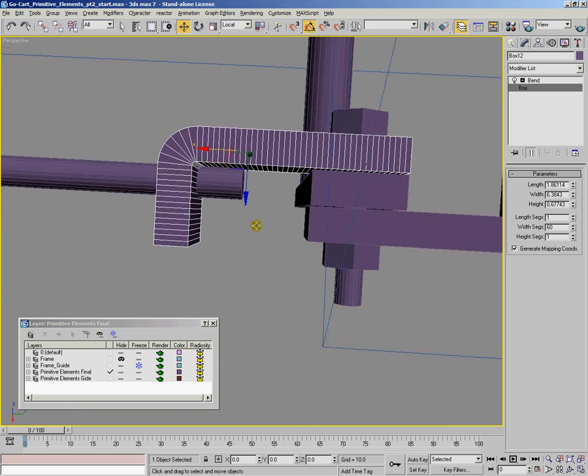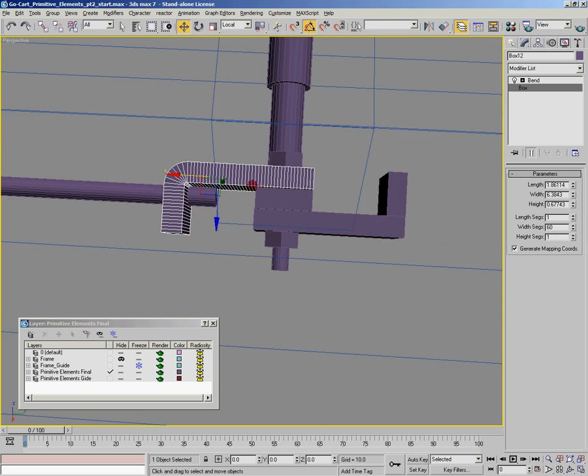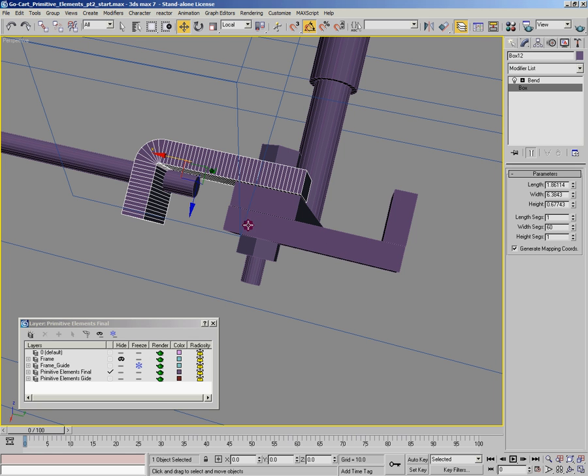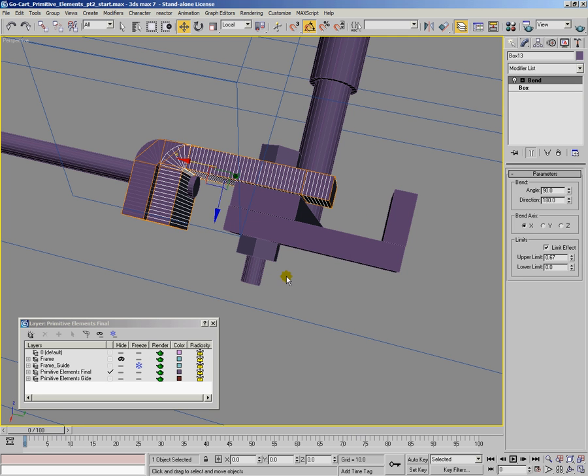So, that's given us basically what we need in this case. So now we've created this one piece of geometry. We've got a guide object here where we can actually snap this into place. So let's just create a copy of it. Shift drag. And in this case, I want it to be an instance. So any modifications I make to one will happen to the other. So I'll just say OK to that.